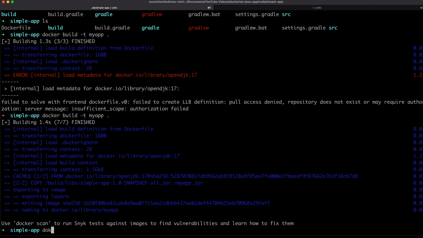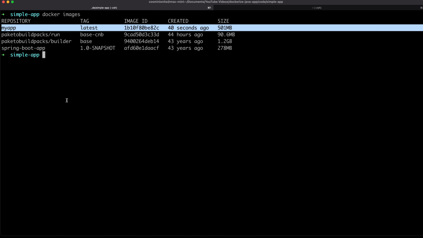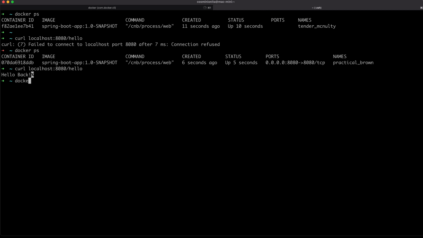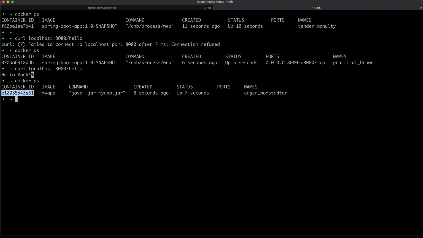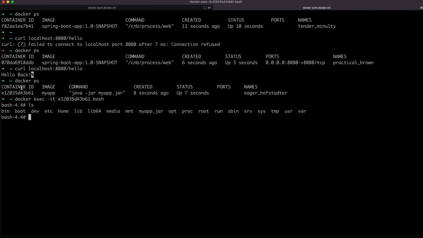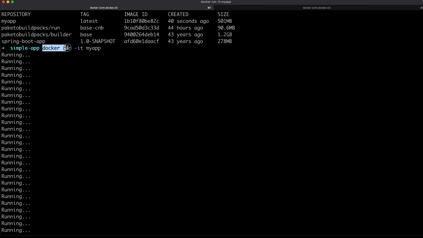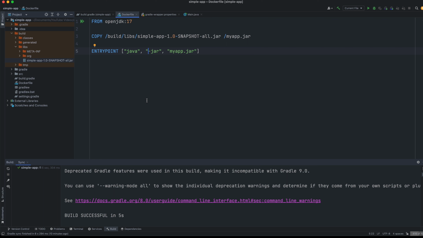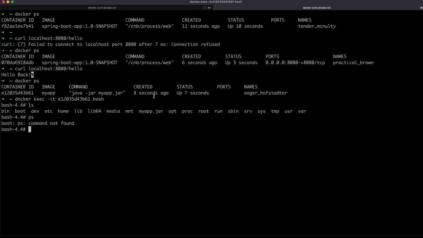Now, if we run the docker images command to see our image, we can see it right here. And let's run it, docker run --interactive. Yeah, we can see our application running. Now, if we go right here and say docker ps and log in on our container, so docker exec -it bash, we can see that in the root file system, we have our application jar right here. And when we execute docker run, Docker just executed the entry point. So that's how you pack a Java application into a Docker image that you can run in a Docker container.